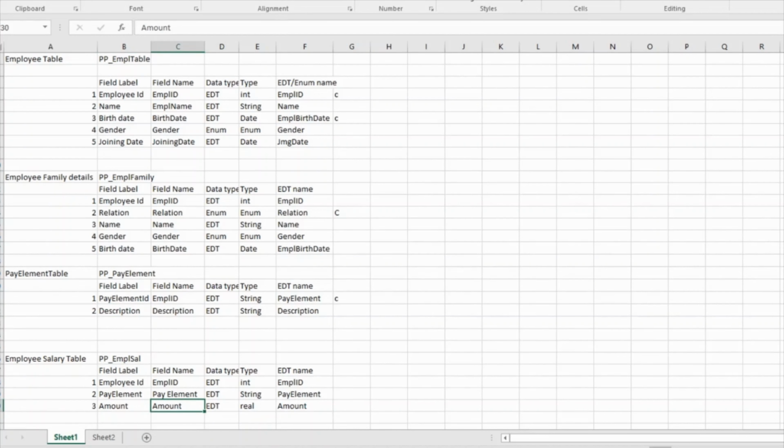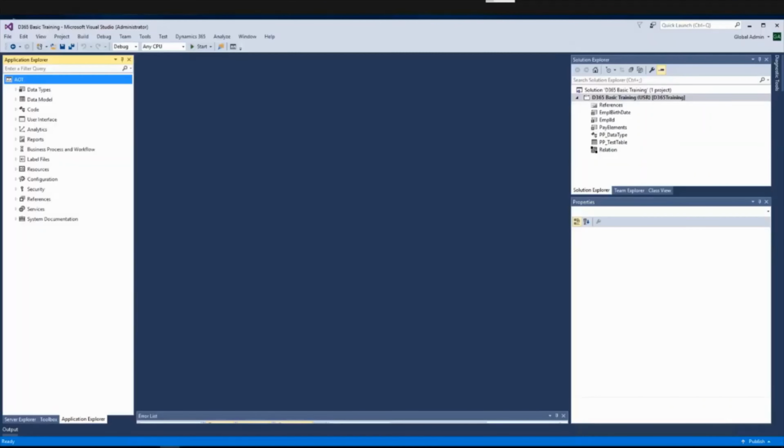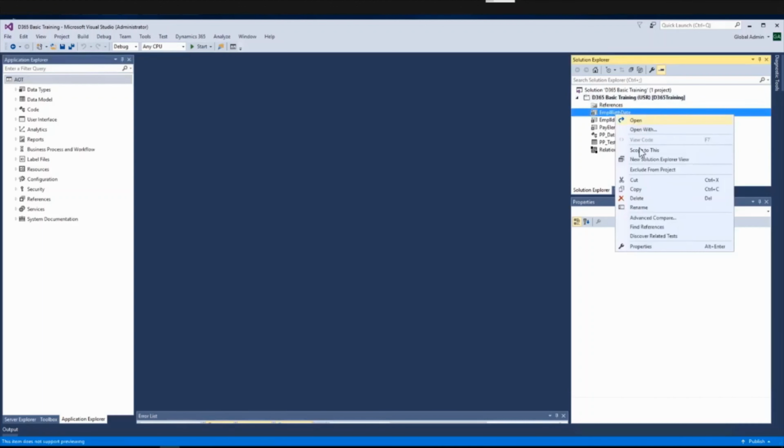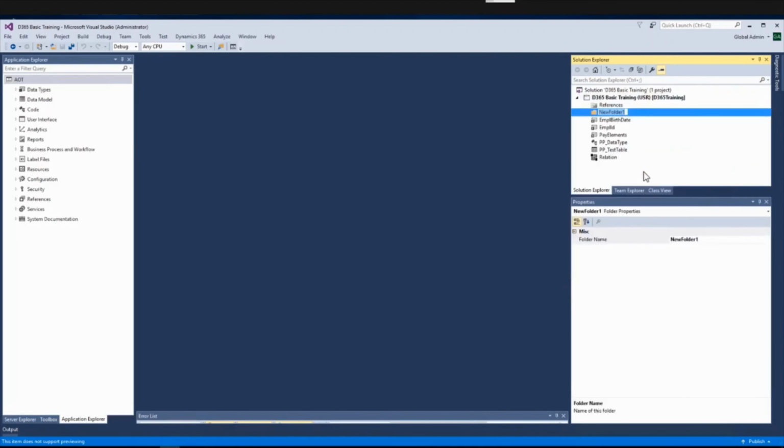I will open the studio. Before creating them in the system, let me organize these objects based on the element type so that it will look good. So all the EDTs which we created in our last class, I will create one group, EDT.